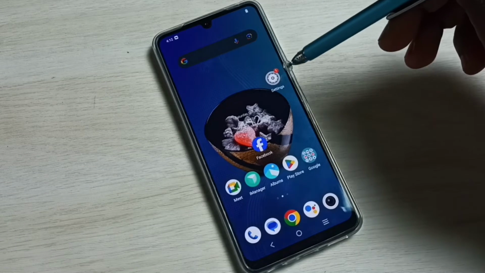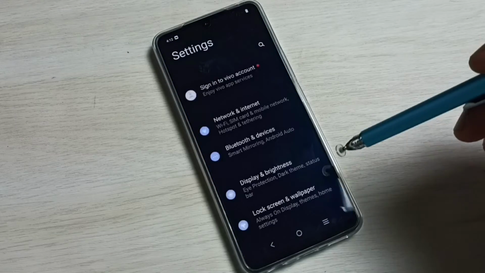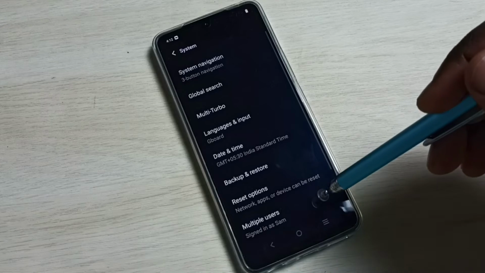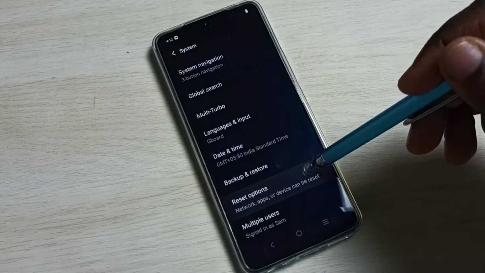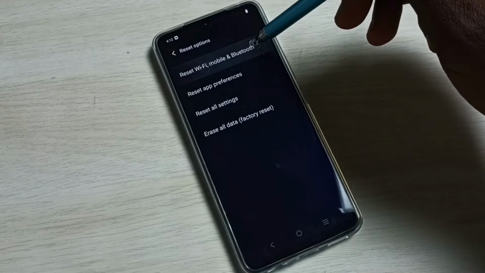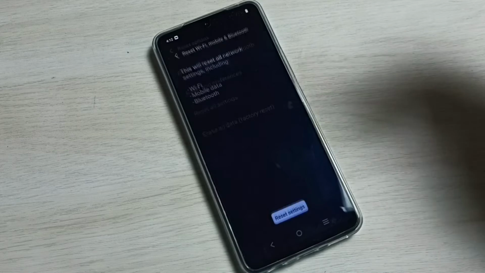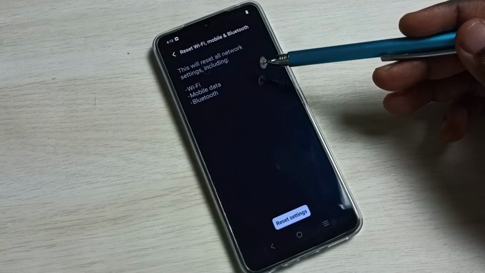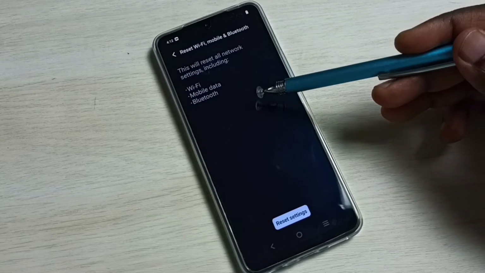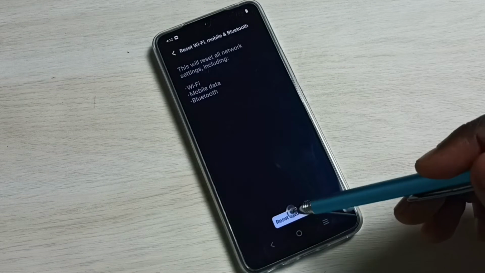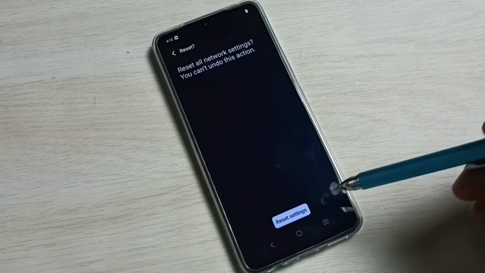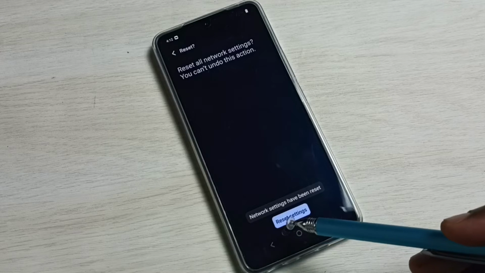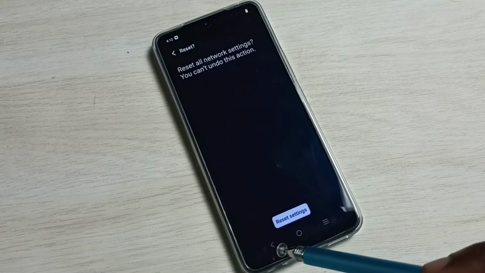First go to settings, tap on the settings app icon, go down, select system, select reset options, select reset Wi-Fi, mobile and Bluetooth. This will reset all network settings including Wi-Fi, mobile data and Bluetooth. Tap on this reset settings button, then again tap on this reset settings button. Done, network settings have been reset.